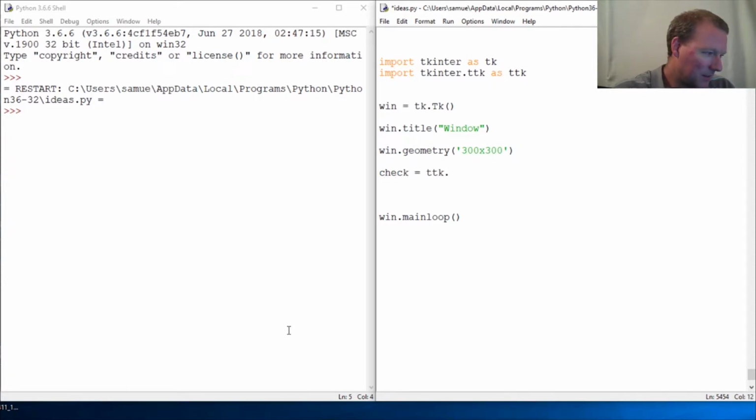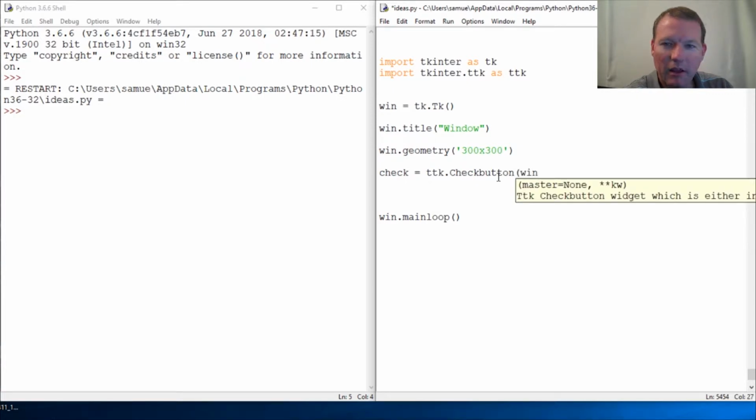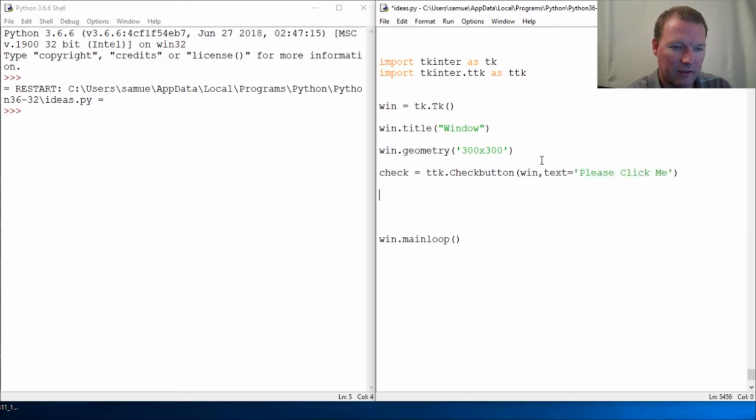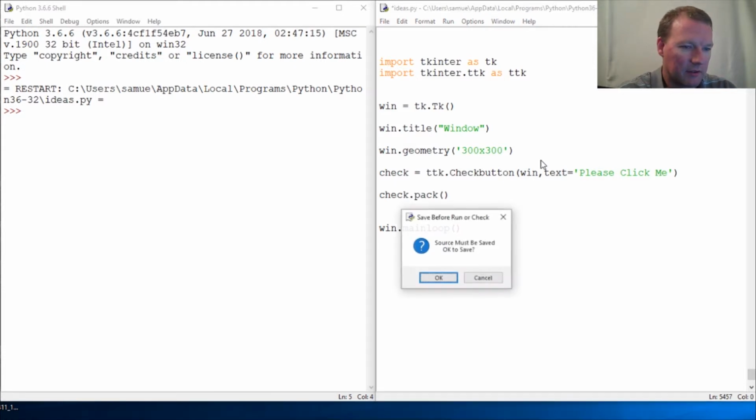ttk dot, I can't ever remember. I think it's capital. Capital, and then capital, nope, Button. Alright, same rules apply. Your root object there, and then the first argument that we're going to work with is just text. Please click me. And same rules apply as always: we have to pack this, put it in our little knapsack, and we run it.